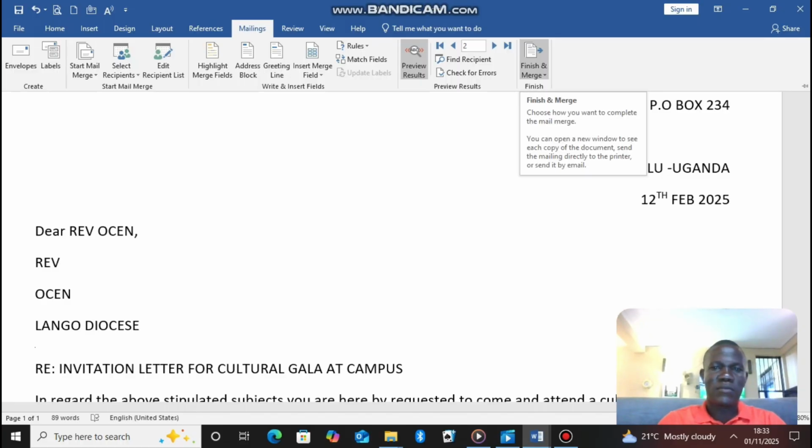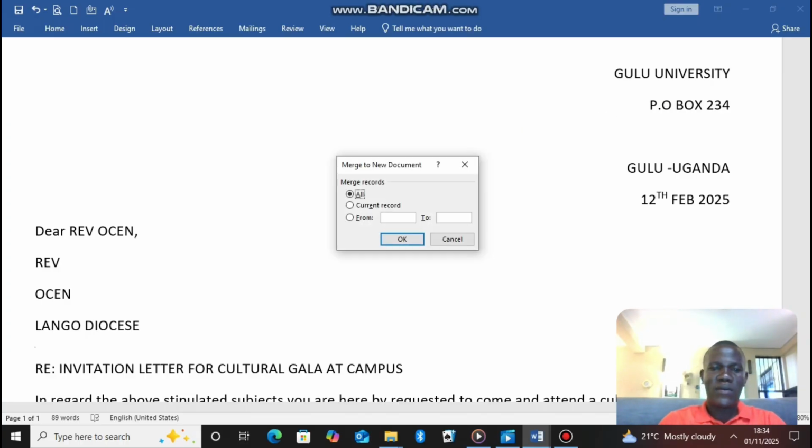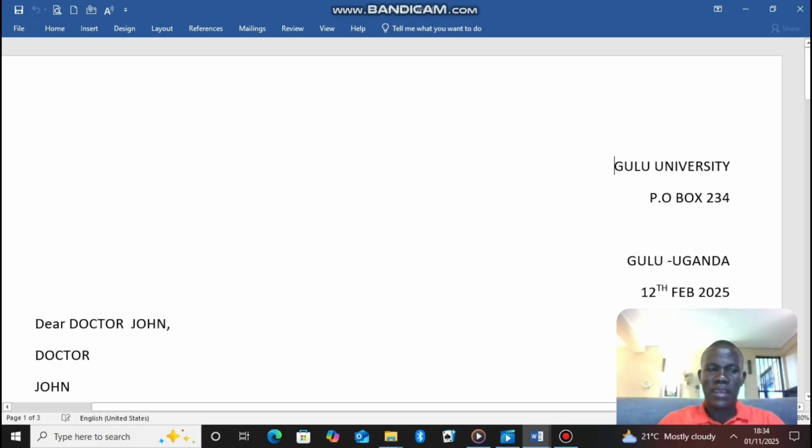So we shall come to finish and merge. Why are we coming to finish and merge? After finish and merge, we shall again come to this option. You look at this option, you can see we have edit individual documents. Why are we going to edit the individual documents? Because this letter should now be broken down in a way where it can be sent. Each person can now receive his or her own letter. So we come to this part, then we press OK.